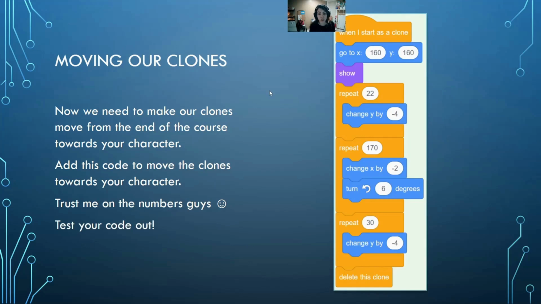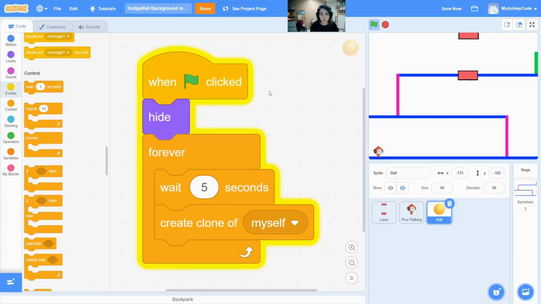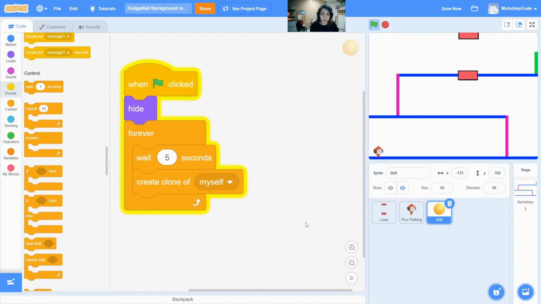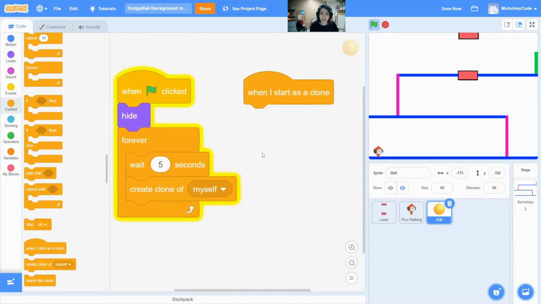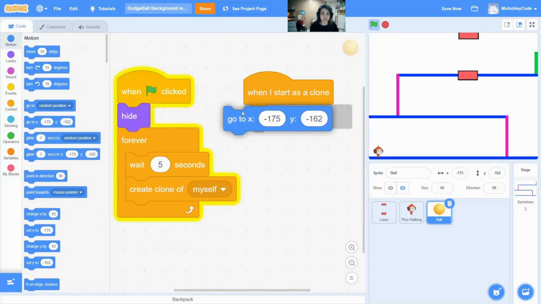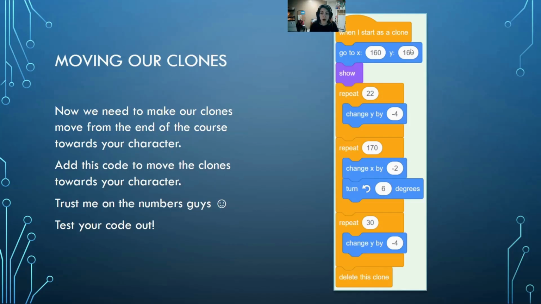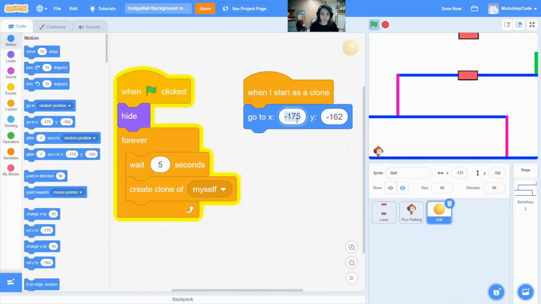So when we start as a clone, we will go to the top of the screen and then show. Now that we created clones, we have to start the new trigger as "when I start as a clone." That way we can go to a coordinate. Let's go to the coordinates 160 and 160 for both X and Y. And then now we can show our ball.